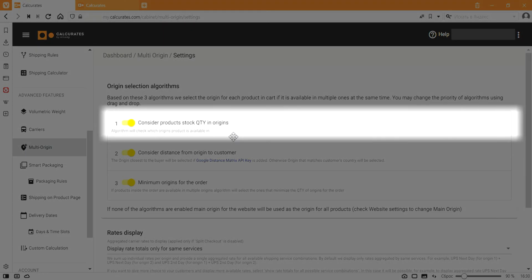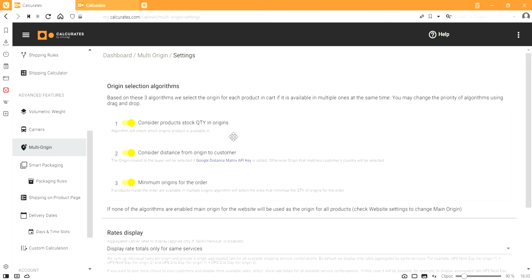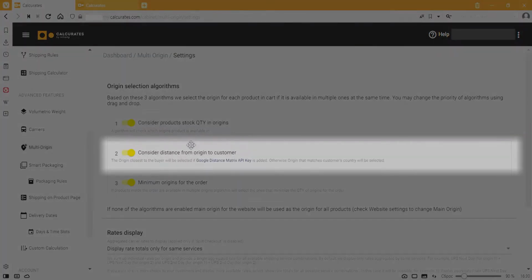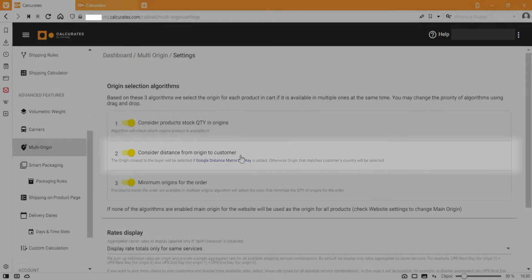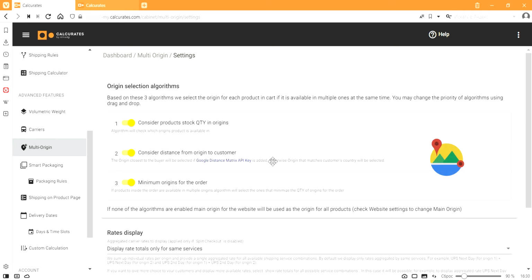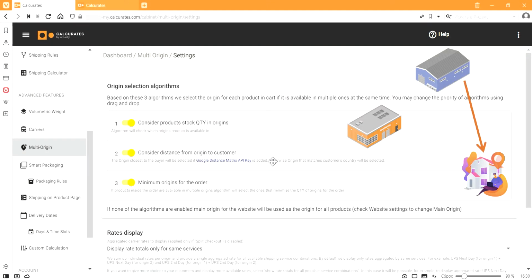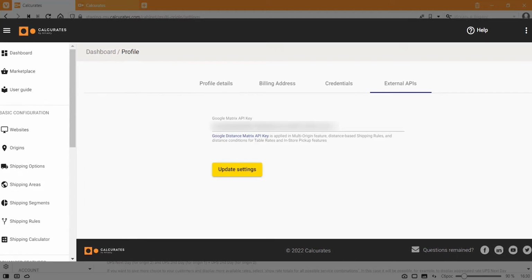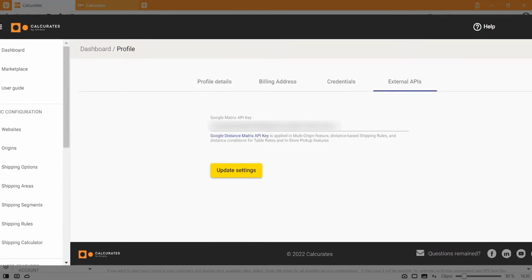Consider product stock quantity in origins. This algorithm is available for Magento MSI only. If enabled, then Calcurates will choose only those origins where product is available. Origins with a zero stock quantity will be ignored. Consider distance from origin to customer. If enabled, then using Google Matrix API, Calcurates will calculate the distance from the origin to the customer's address. And out of multiple origins where the product is stocked, it will choose the closest one. Make sure you add your Google Matrix API key in profile settings to make this algorithm work.